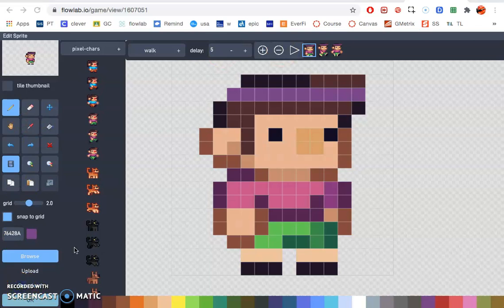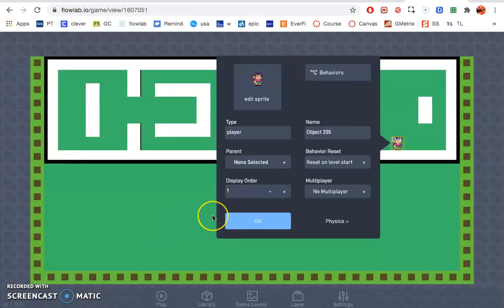Alright, now that we've added that animation, changed his pants into shorts, added a headband, now it looks like an athlete. Or she or it looks like an athlete. You can do a cat and add a headband to the cat, whatever's going on.